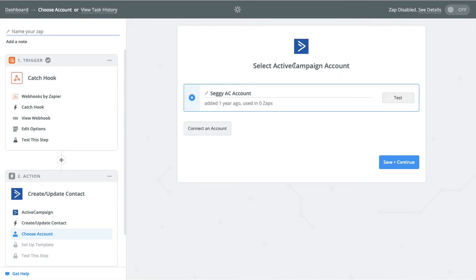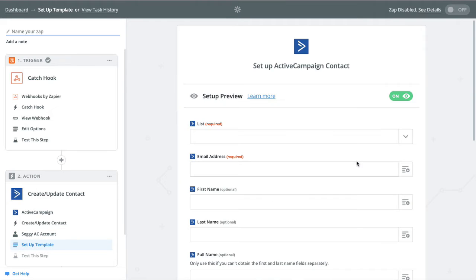Now from here, if you don't have an autoresponder connected, you just go ahead and click connect account, go ahead and do that, and you of course can test it just to make sure that it's there and it is successful. So I am successfully connected to my ActiveCampaign account. So I'm just going to go ahead and save and continue.